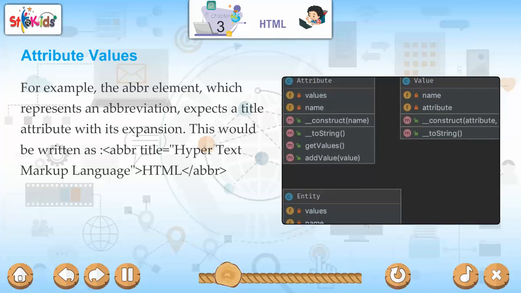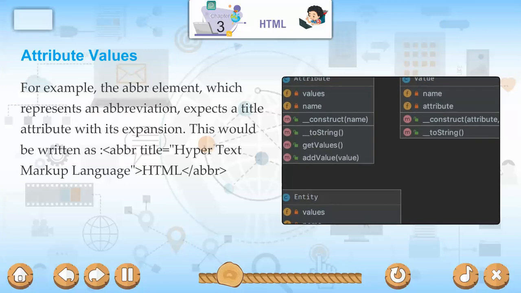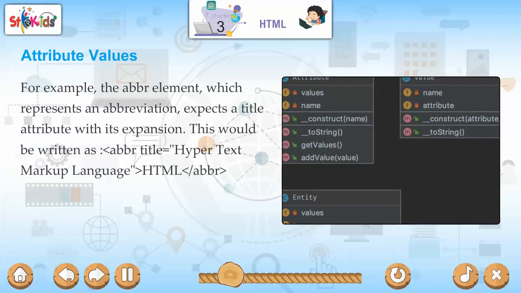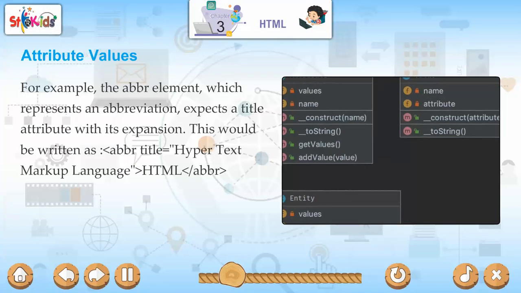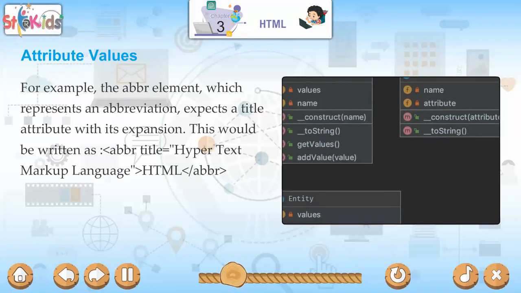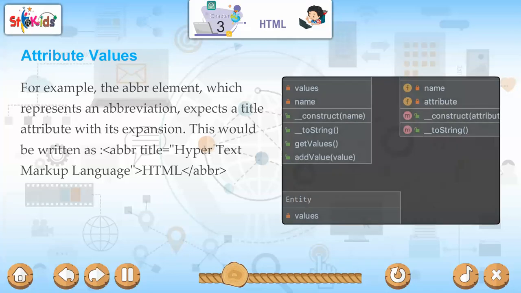This would be written as <ABBR title="hypertext markup language">HTML</ABBR>.